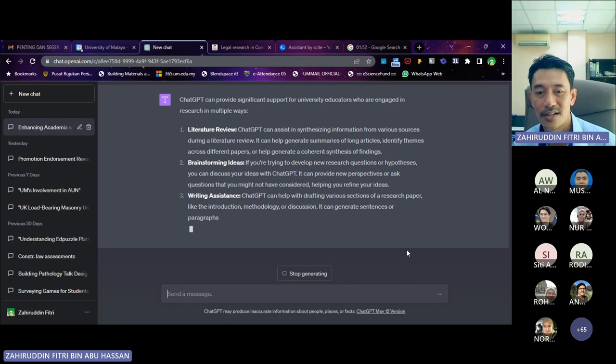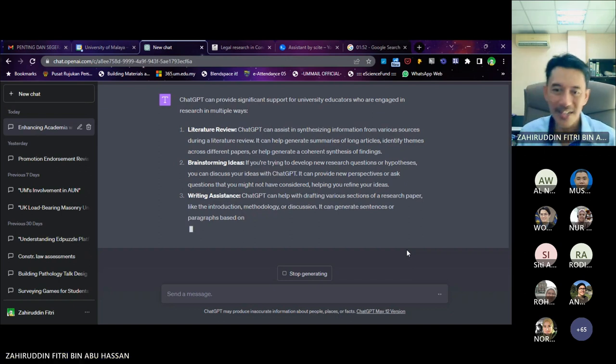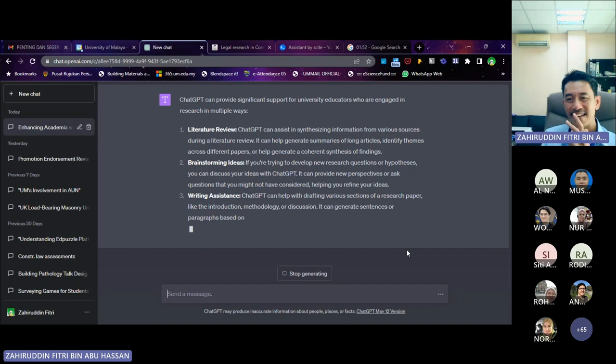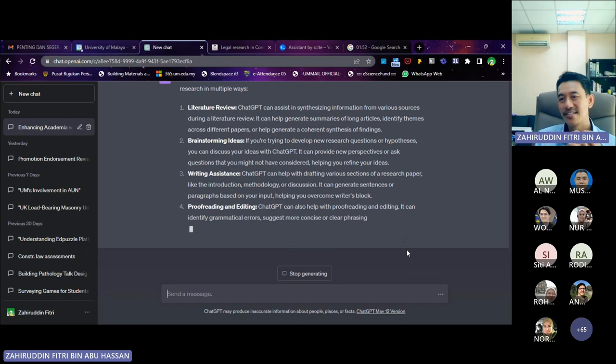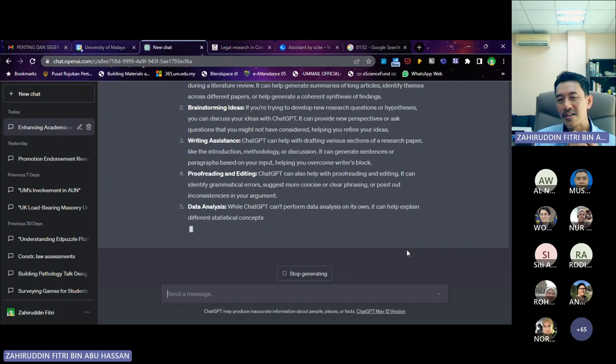It does take quite a significant amount of computing power to answer this question, from the looks of it. So, the first one, literature review. I think it will be good that we can collect these resources from different places, and then get ChatGPT to synthesize the information, and we can have this done also by our research students, isn't it?